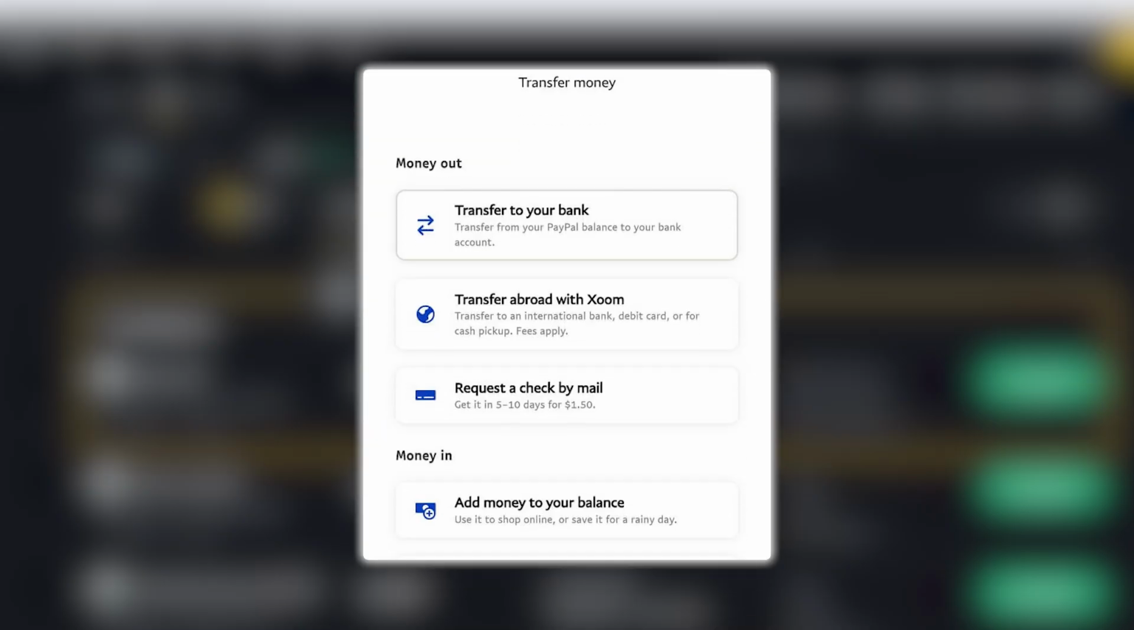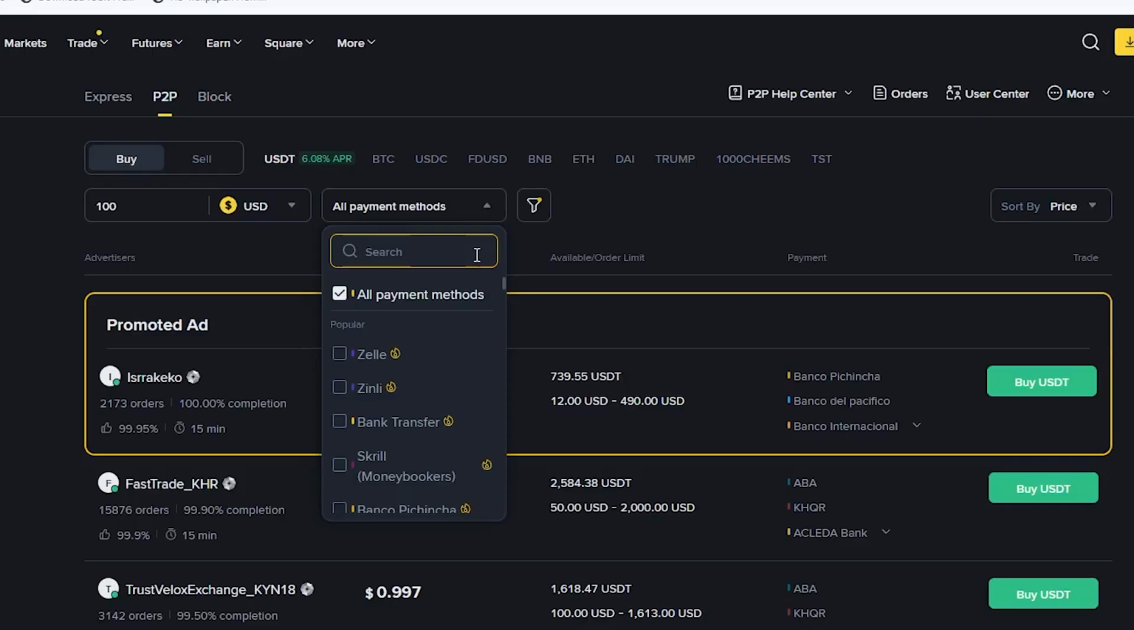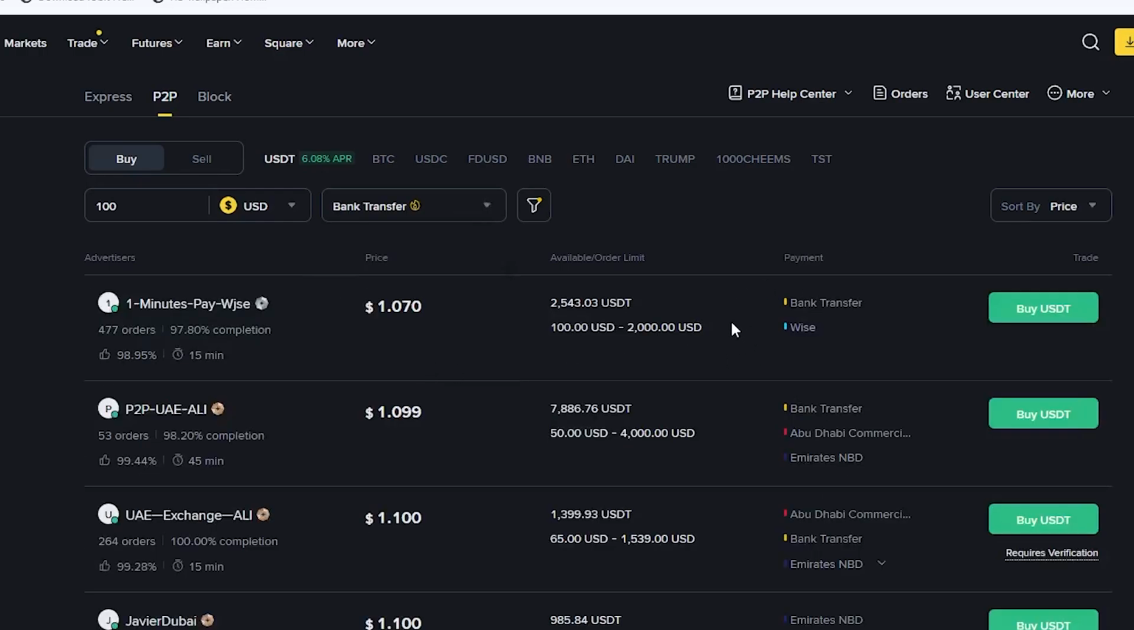If PayPal is not available, you will need to transfer funds from your PayPal account to your bank account first. Once the money is in your bank account, go back to Binance. In the Payment Methods filter, select Bank Transfer instead. Now you will see sellers who accept bank transfers.